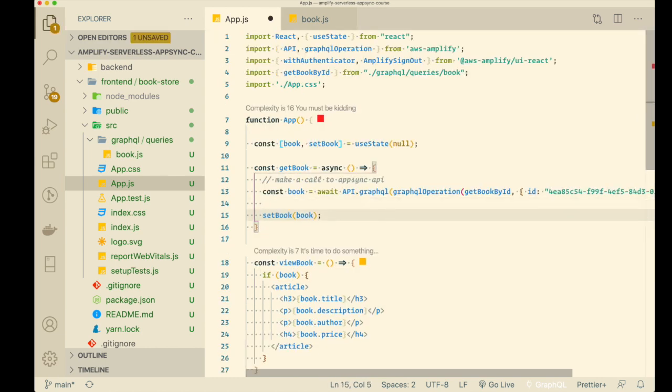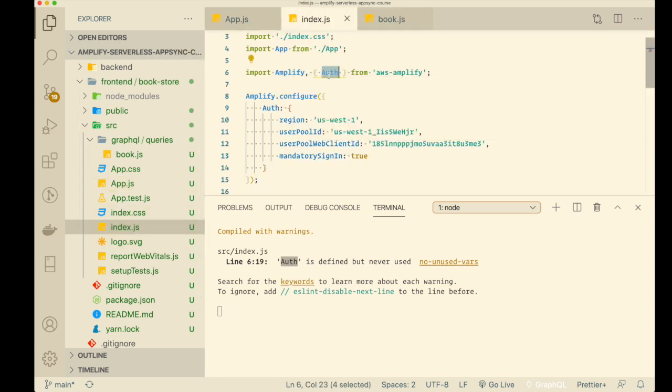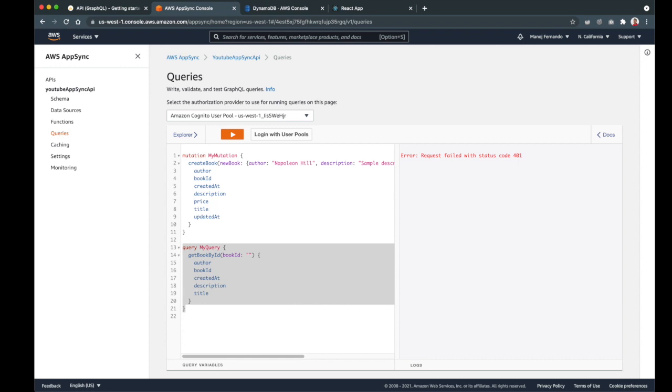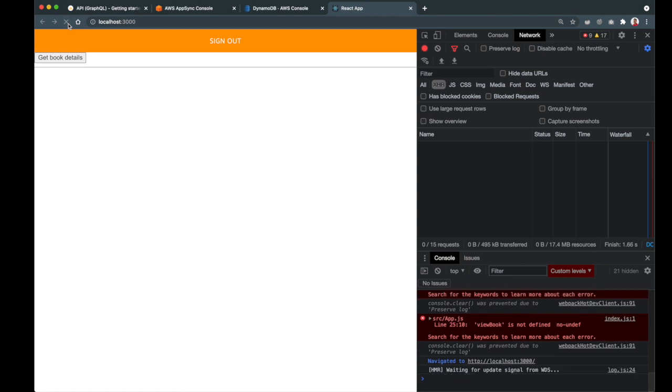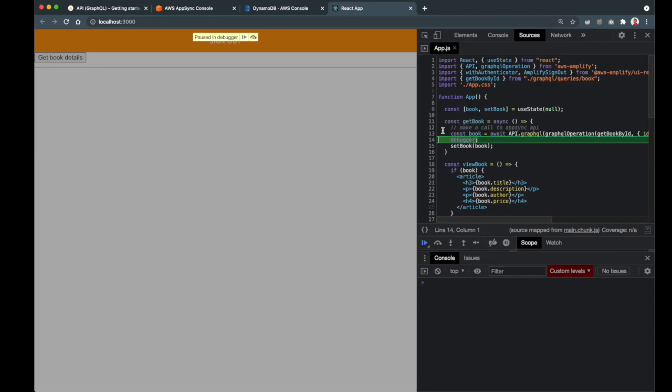So let's set a debug point, so we'll know exactly if the book is returned with the details. Okay, so let's try it out. So I don't see any issues here other than this auth. So let's get rid of that as well. So yeah, I'm not using auth. Save. Now I don't have any complaints. Good. So well, let me try to refresh. Here we go. This is the book details section, and I will go ahead and click get book details. You can see the GraphQL request is being made and it hit the debugger.